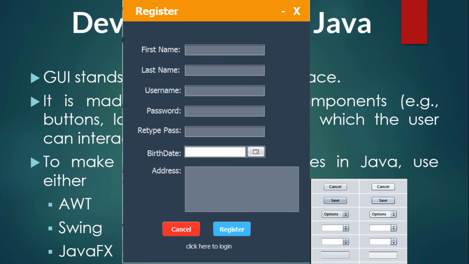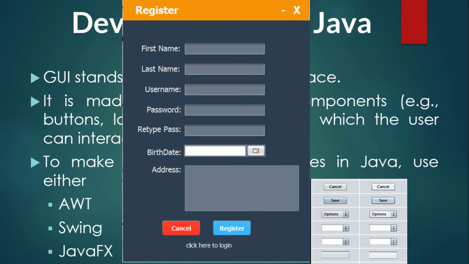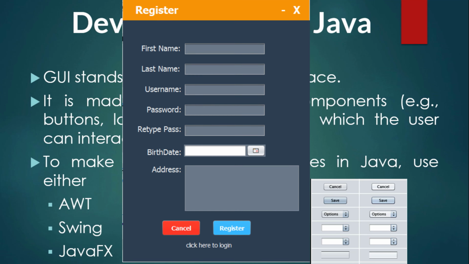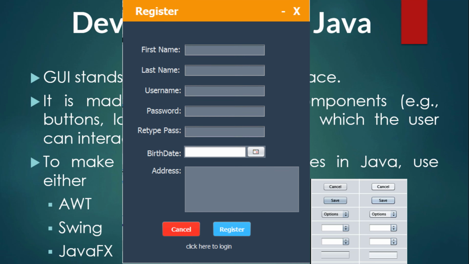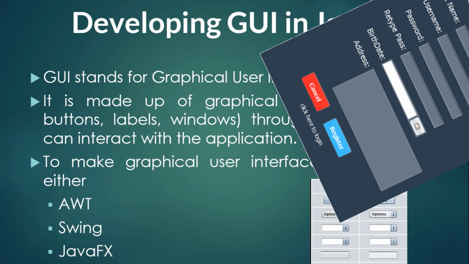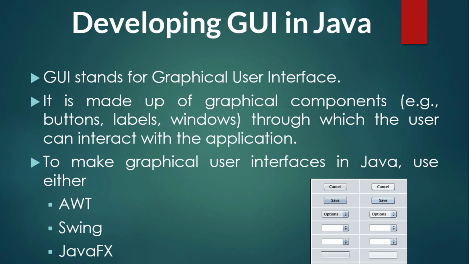Now if I want to interact with that application, I need to use these components. So I may enter my name by using a text field component. I may select my degree by using a combo box. I may enter my age by using a text field. I may enter my password by using a password field. So these are nothing but components, and using these components you are trying to interact with that application. So that is the use of GUI.